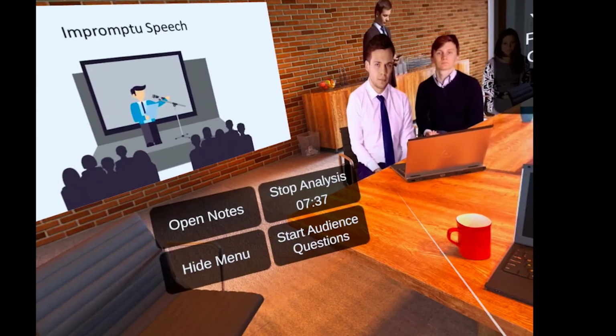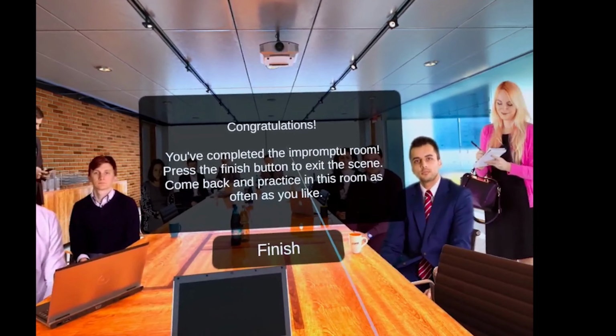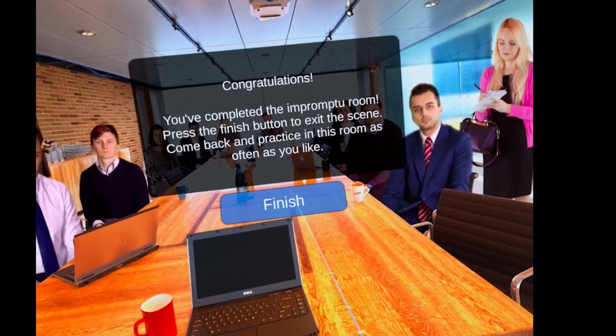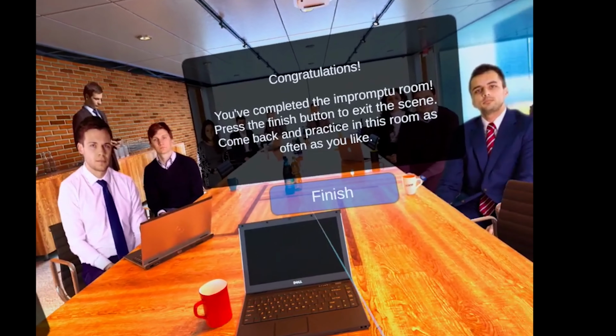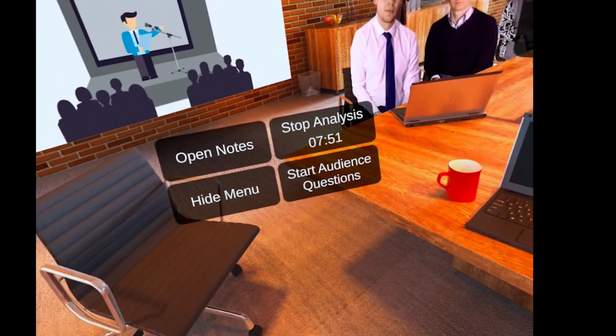Seems like that was 15. Took about 7.5 minutes, exactly what we anticipated. Completed the impromptu room, finished the button to exit the scene. That was difficult. There was definitely times. I'm not sure how that transfers through.